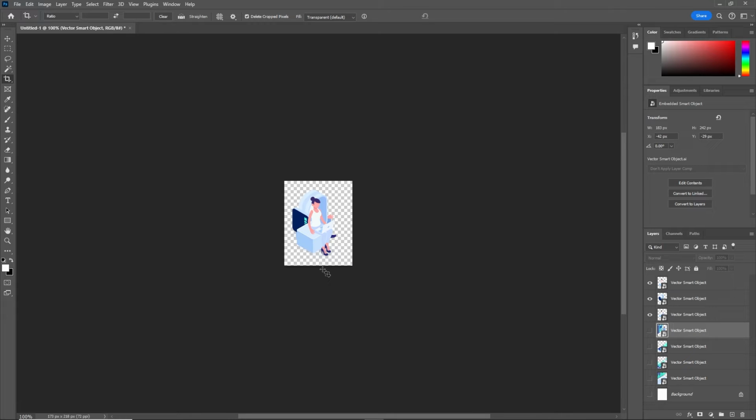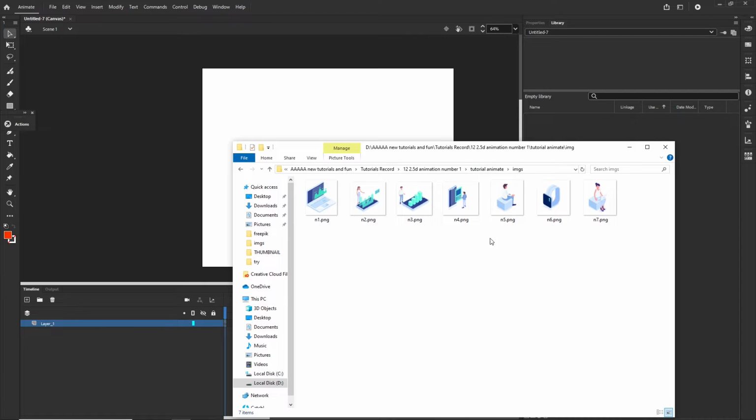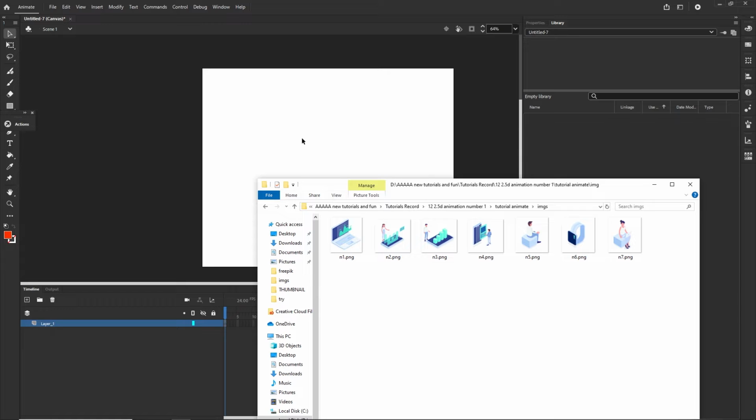Okay, so I am going to skip this part. Hopefully this makes sense, and as I said, I am going to provide you these images, and I will see you in Adobe Animate when I finish with this. Okay, so right now I have all of them. Hopefully you were able to manage this, and I am going to drag them to my new document.